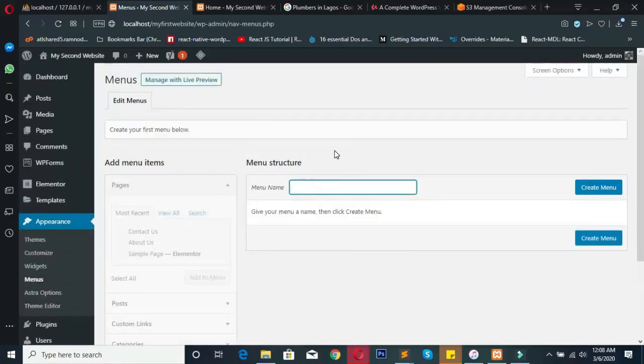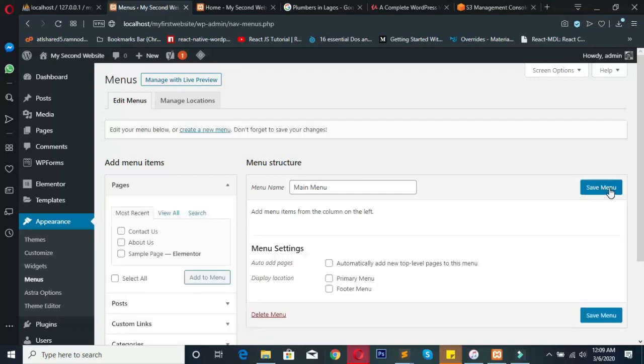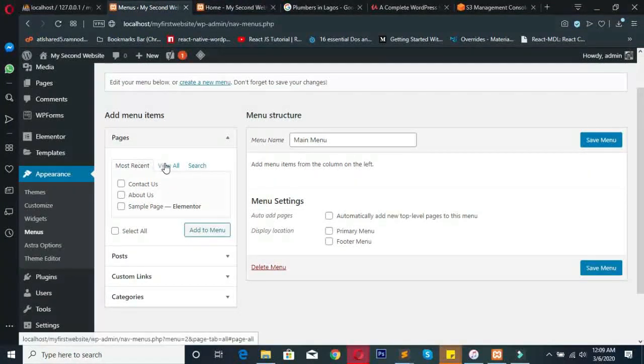You can give it any name, but I will call mine main menu so I can easily identify it. So I'll say main menu, then I'll come here, click on create menu. Okay, so now the menu has been created. All I need to do now is to add items to that menu and then assign it to its position on the website. Okay, so now I'm just going to come here, view all pages.